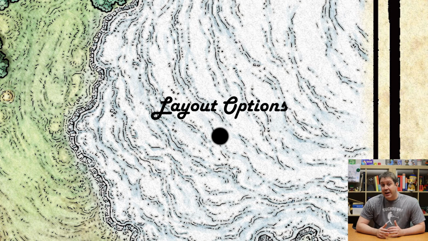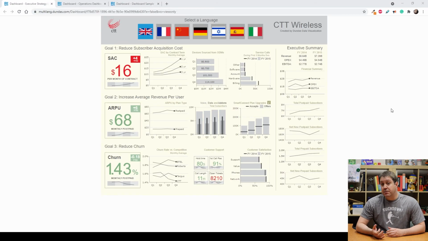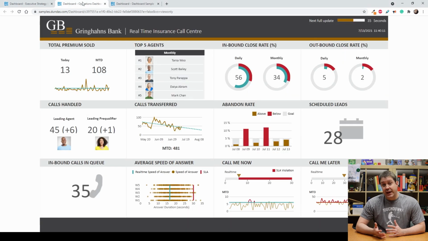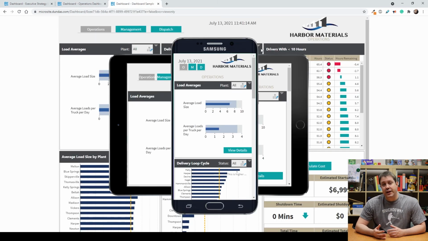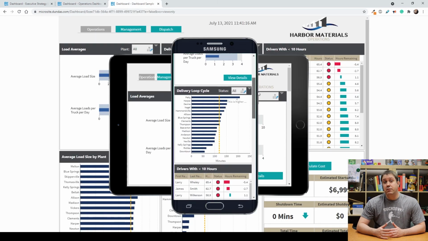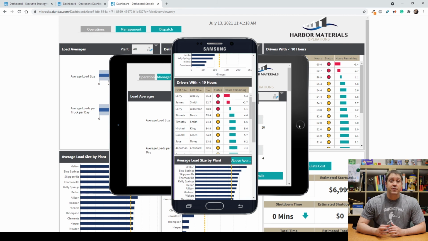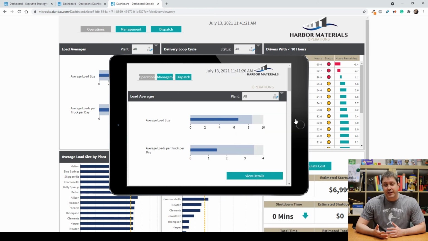Dundas BI allows for multiple layout options when it comes to building dashboards. You can build pixel-perfect dashboards when you want them to basically retain the design and size that you provided for your users. There's scale options, which are great for larger devices like televisions where you want to blow it up. And there's responsive design, which is great if you want to present mobile dashboards that have content move around based on the size of the device.